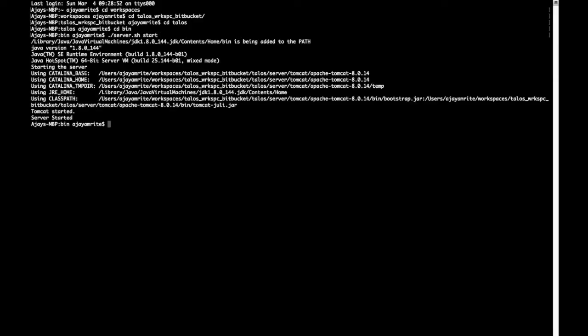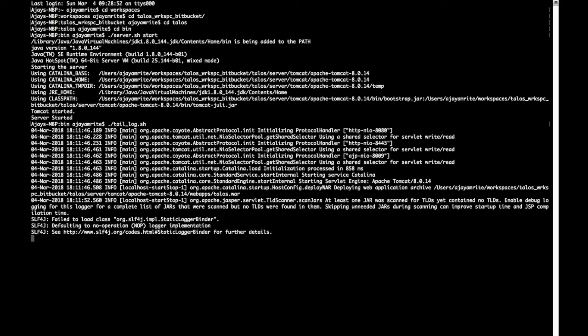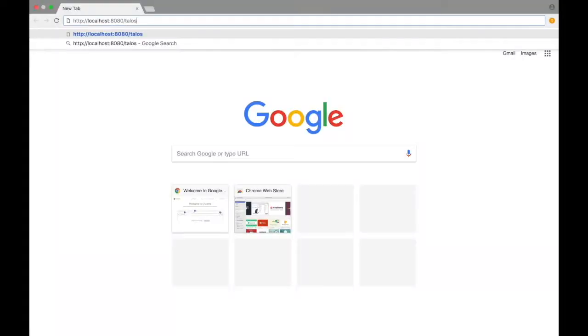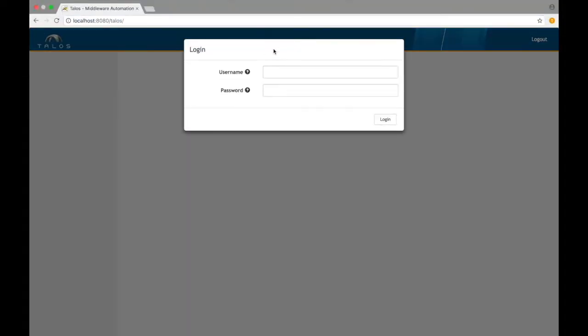The next step is to start the Talos server, and we log into the UI. Okay, so that's the test server starting up. Let's give it a few seconds to start. Right, then we go to the Talos UI page, login. I'll just use the standard admin user.